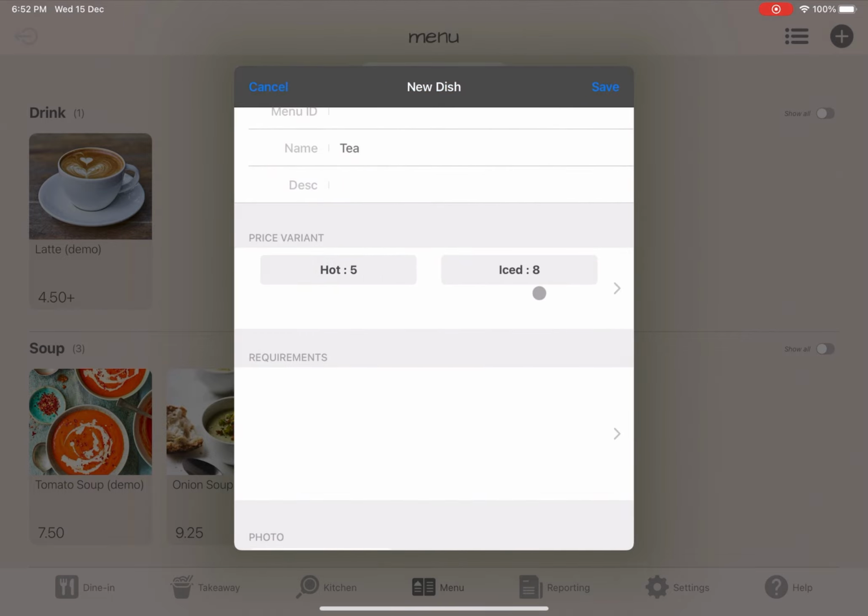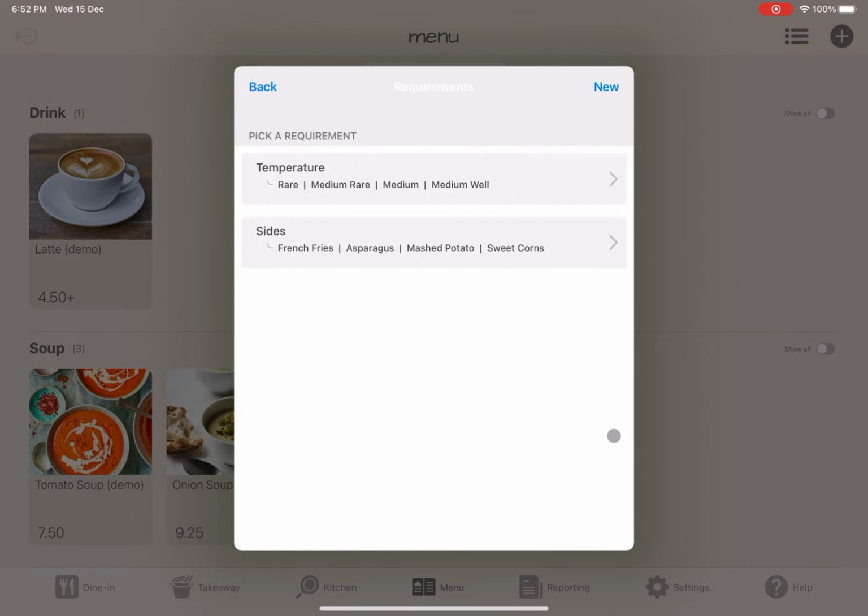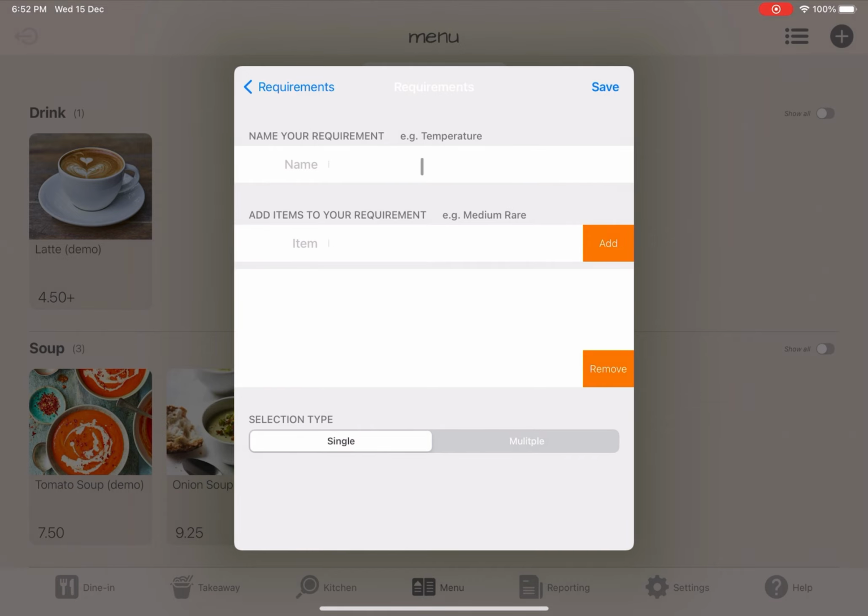OK, let's tap the arrow in the requirements section. Tap new. Here we can build a selection of teas. Enter tea selection for the name of this requirement.